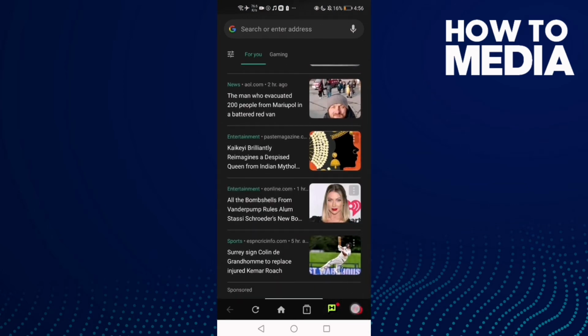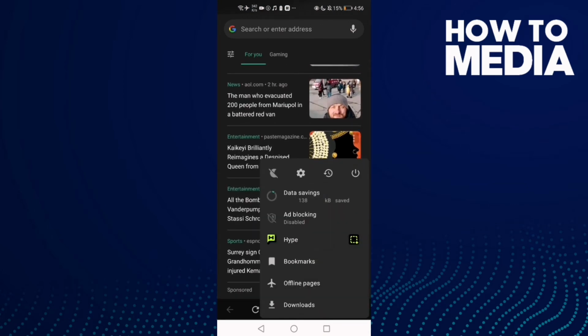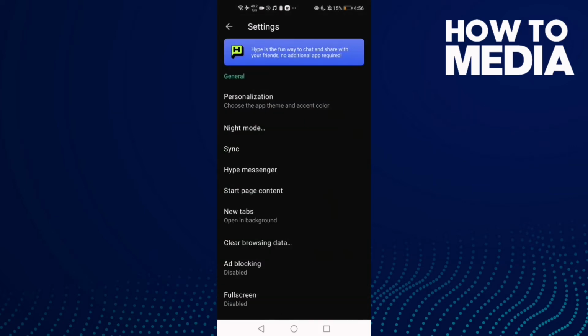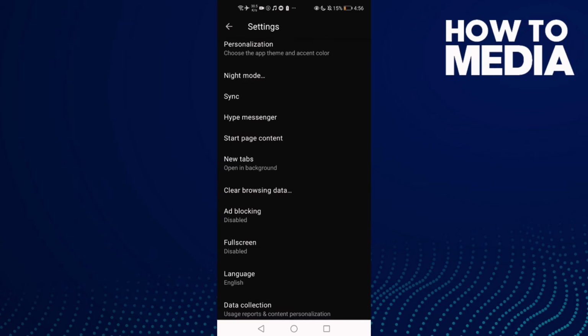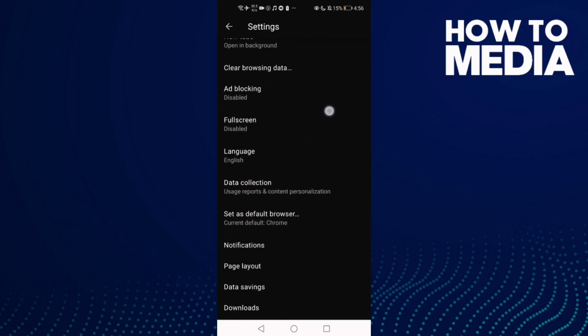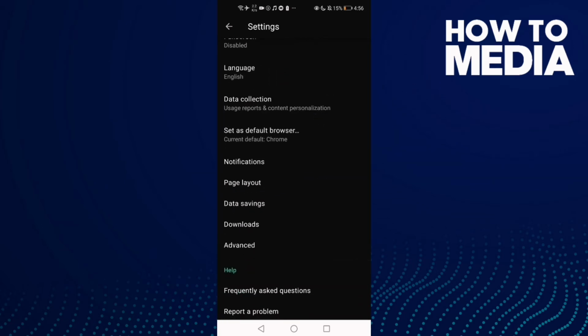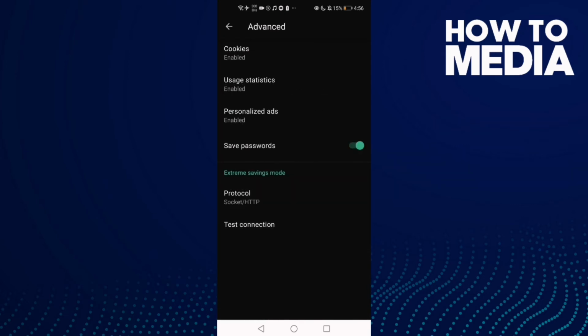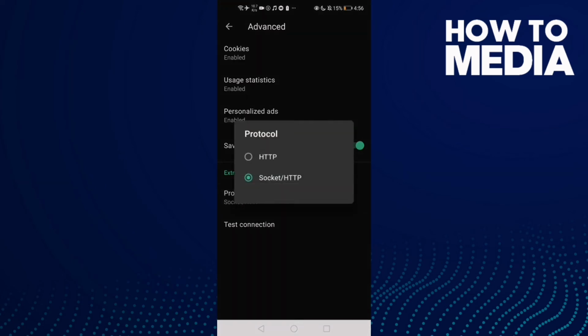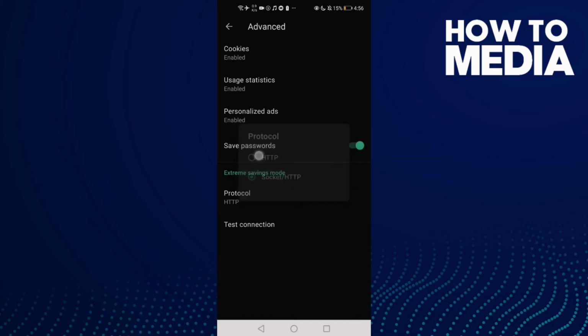and then just click this Opera icon here and then click this one, and now just go down until you find advanced and click on it, and now you will find the protocol. Click on it and then click this one, HTTP, and as you see now protocol has been set on HTTP.